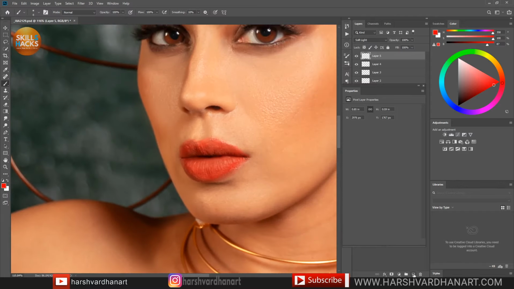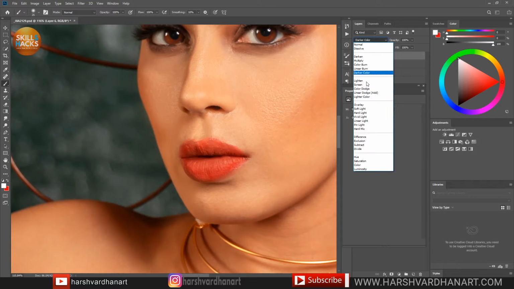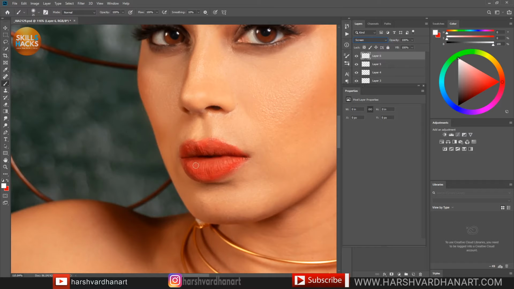Create a new blank layer and choose the brush tool, soft brush, and this time white color, and make sure you have the 10% opacity, and change the layer blend mode to screen, and let's paint some highlights like this on the top as well.